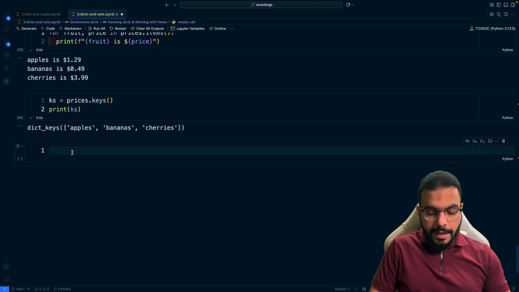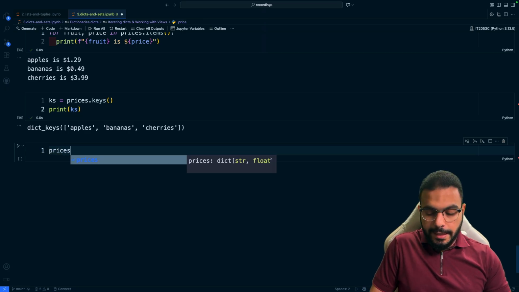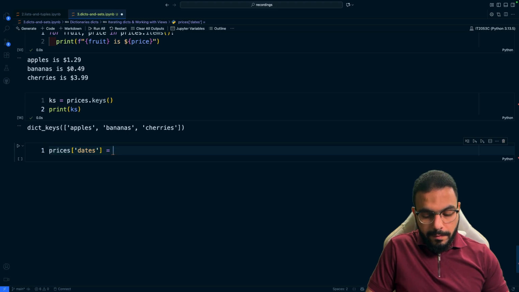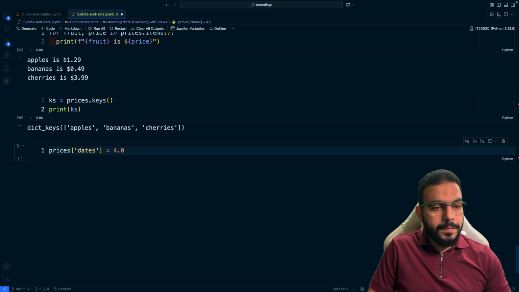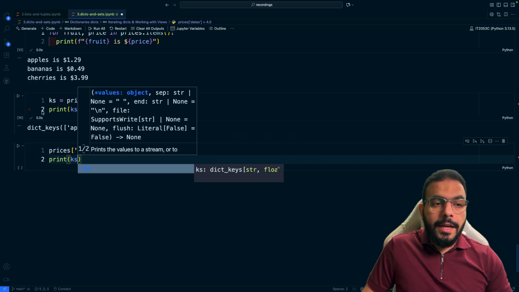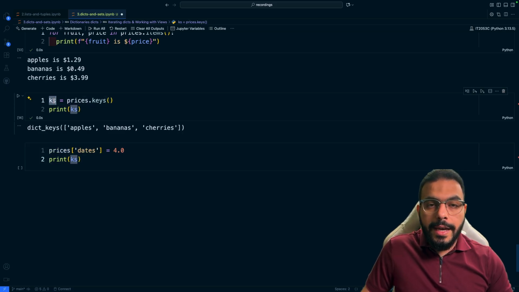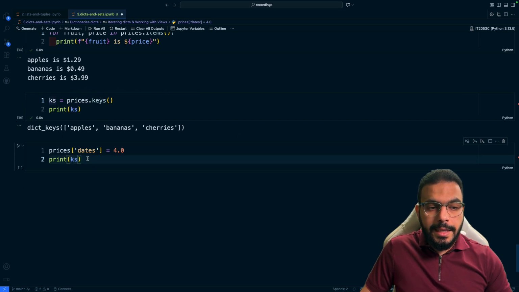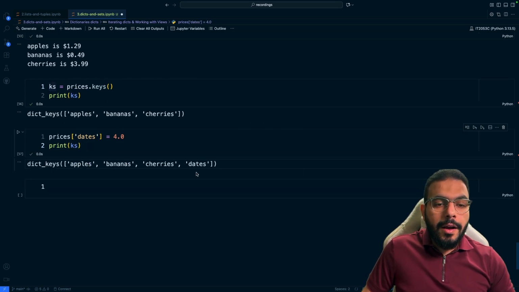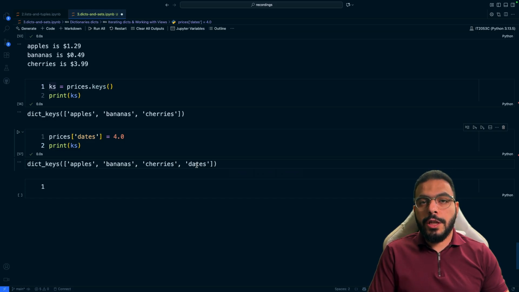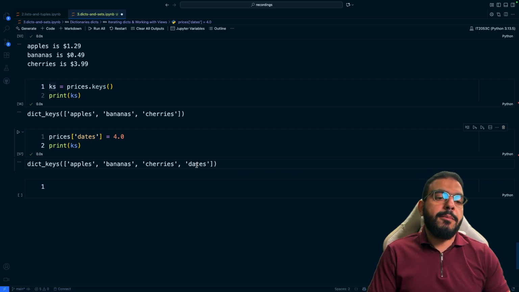If I went ahead and added another item, let's say dates equal $4. If I print ks again, notice I did not have to redefine what ks is, so I'm not changing the value, I'm just executing it as is. We get back the new key added on as well. So it is a live and dynamic value that keeps updating as the value changes over the lifetime of your program here.